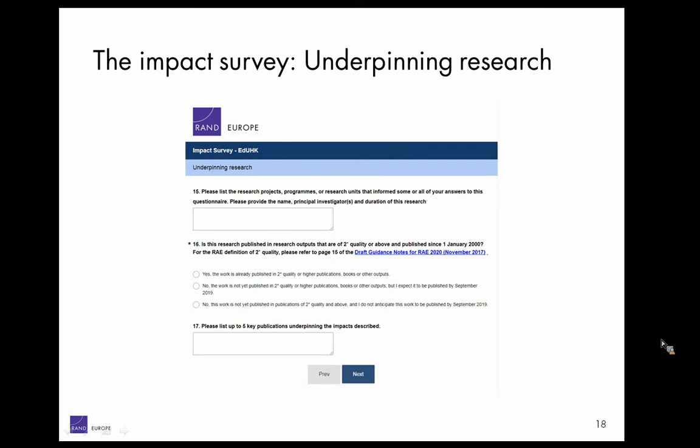Finally, in the text box at the bottom of the page, please list up to 5 key publications or other outputs which underpin the impacts described. These could include forthcoming publications if you expect that these will be published by September 2019. Clicking next on this page will bring you to a closing page where we offer our thanks for your time and you can confirm the survey is complete.